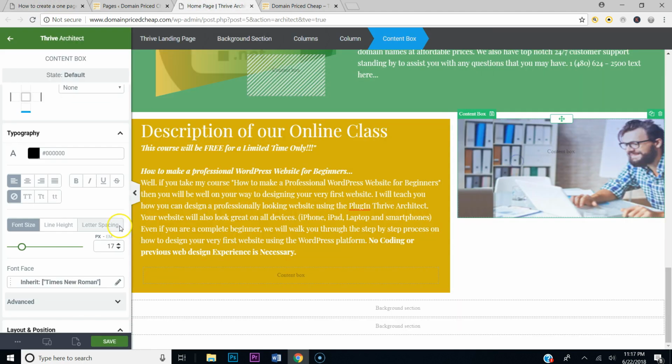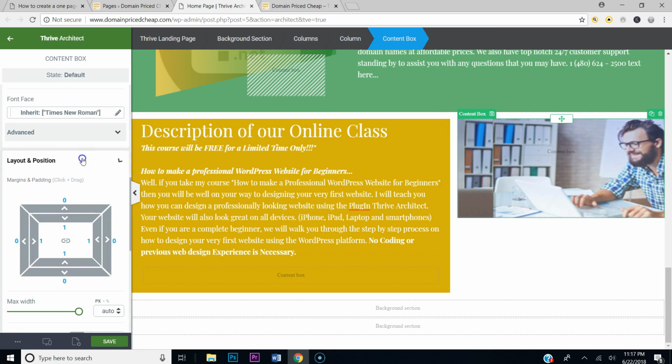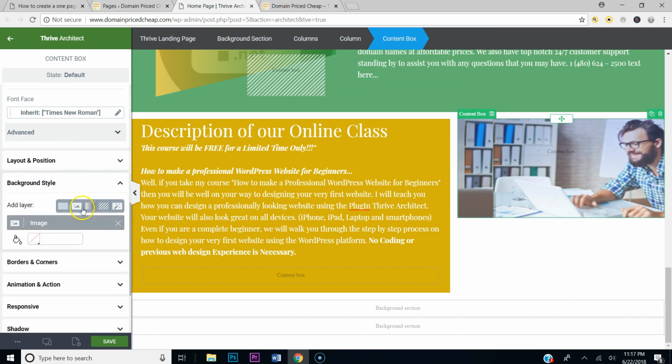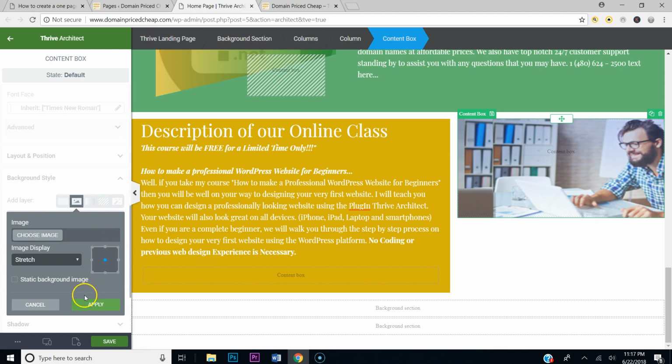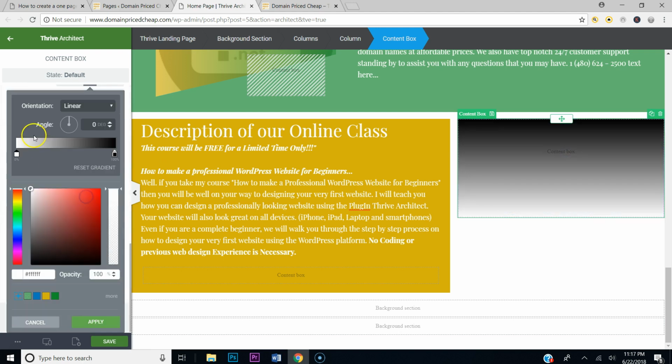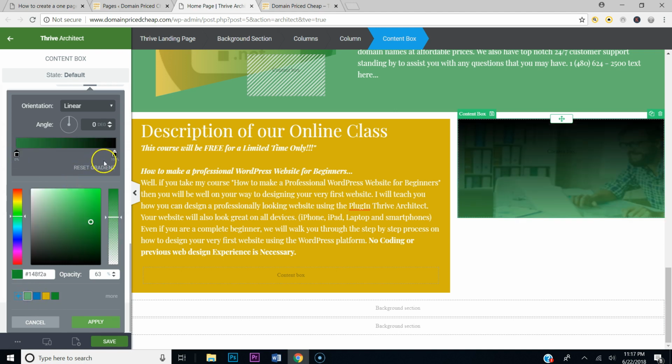So let's go ahead and, boom, boom, go there. What do we got? Background style. Let's throw gradient over. Oops, sorry, I chose image. Let's try gradient. You'd already know what to do. Choose your colors. Let's try a different color this time. Boom.